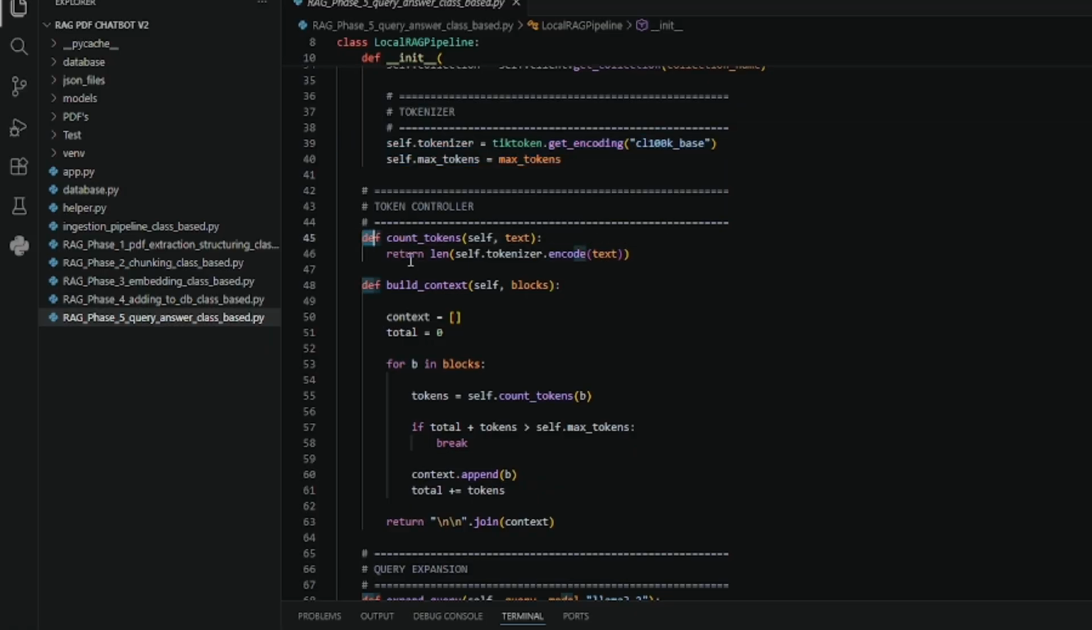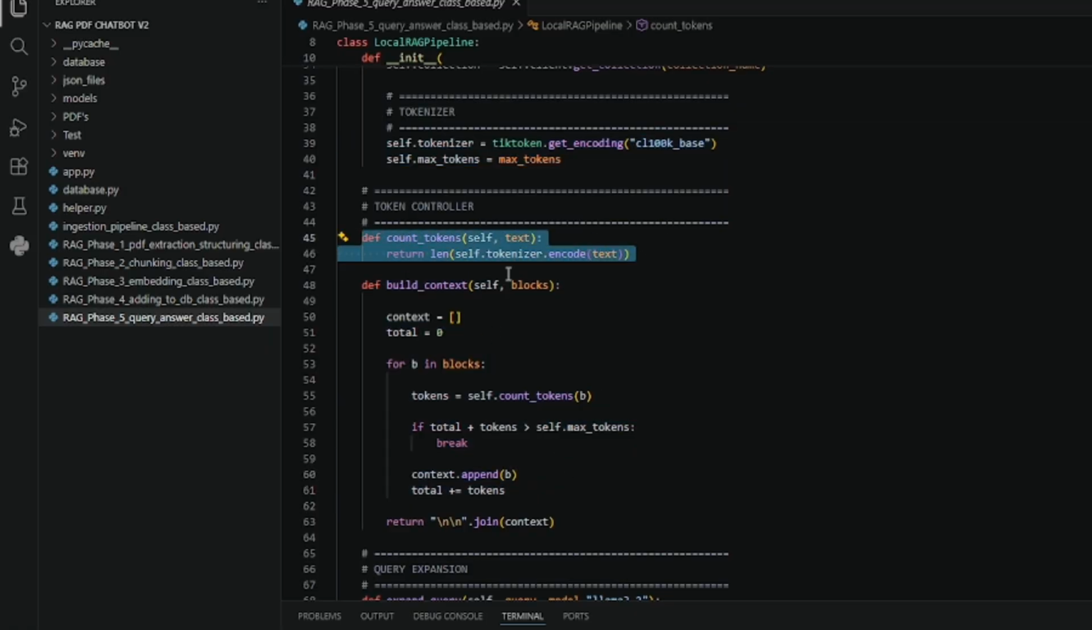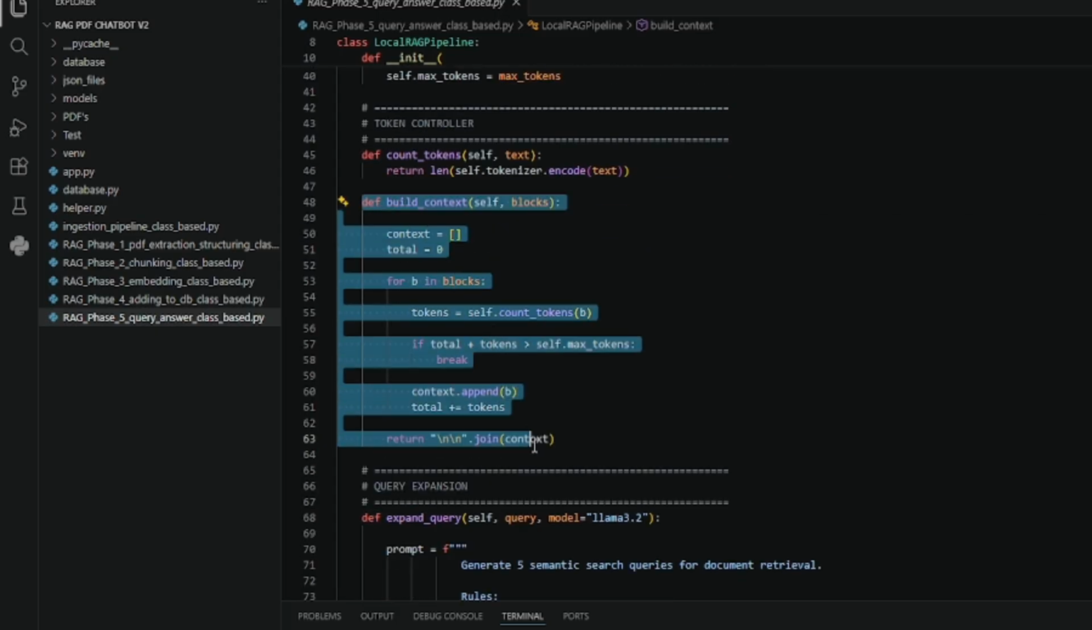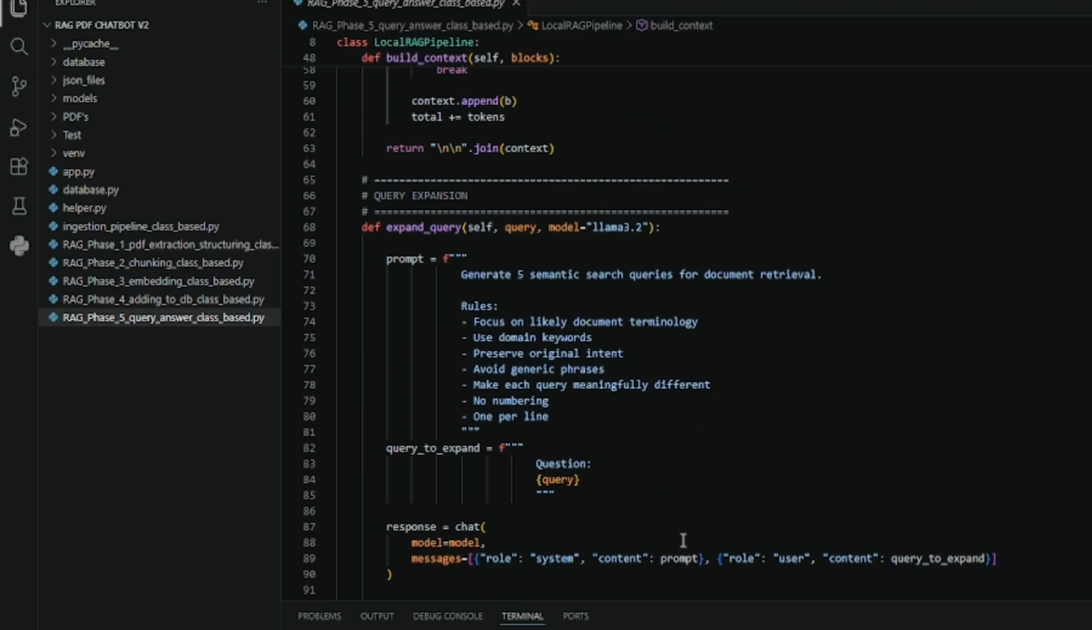So we get the token controlled through this particular function, we count the tokens. After we do that, then we view the context. This particular context is to know how many tokens we get to pass into our database.